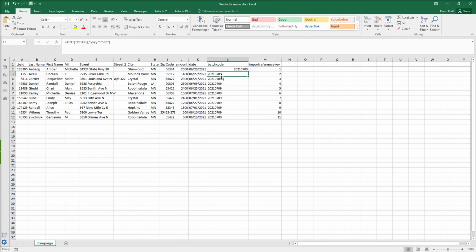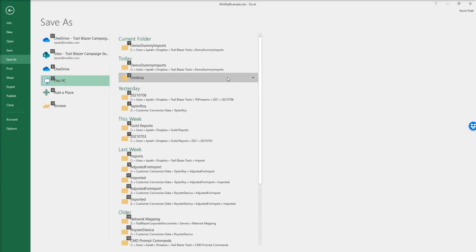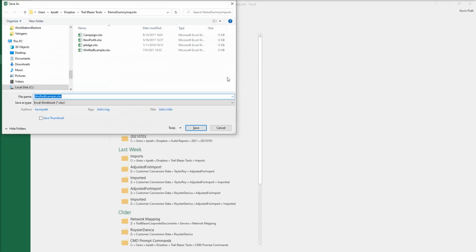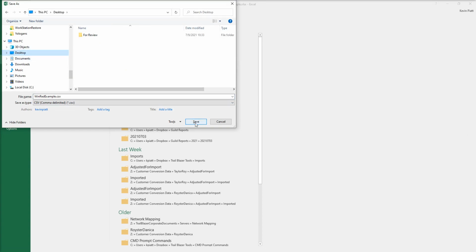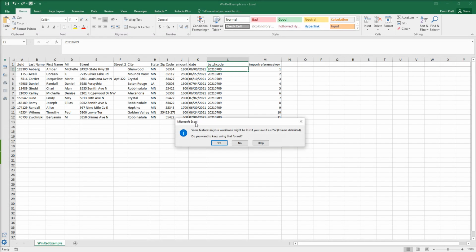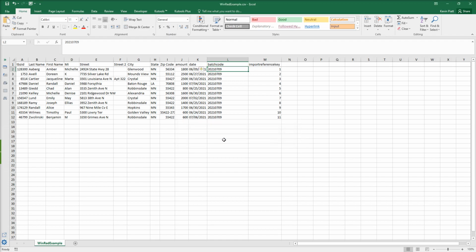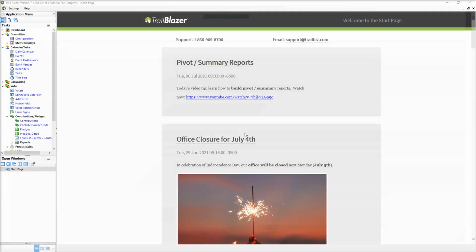Then the next thing I'm going to do here is save this file as a CSV file. And I'm just going to go ahead and put it on my desktop so it's easy to find. Then I'm going to close this out because it will need to be closed for Trailblazer to be able to work with it.